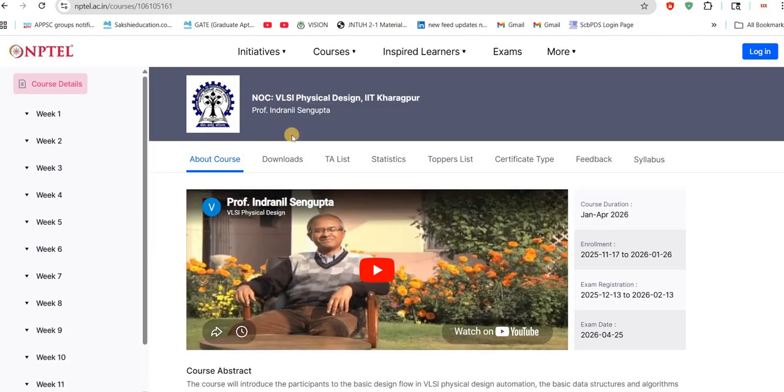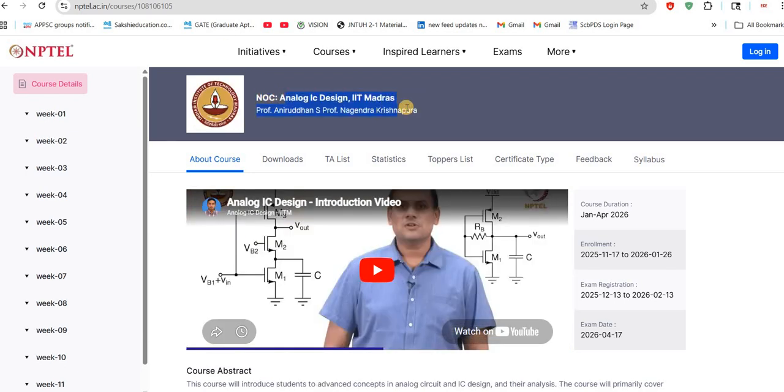The next course is related to VLSI physical design, offered by IIT Kharagpur. And the next course is analog IC design offered by IIT Madras. Like this, there are any number of courses available for free. NPTEL is one of the most trusted platforms for core engineering learning in India. This website is mainly for theory and strong fundamentals.